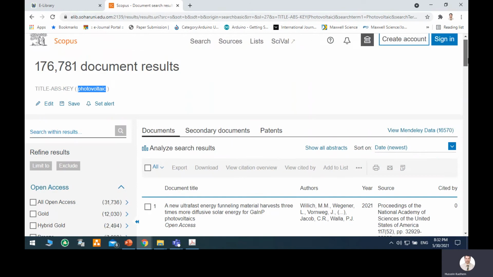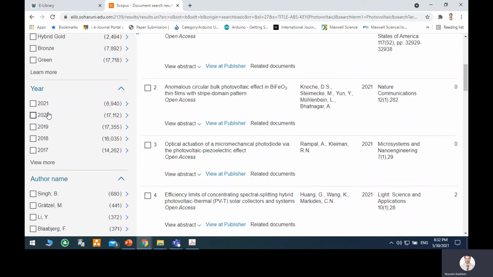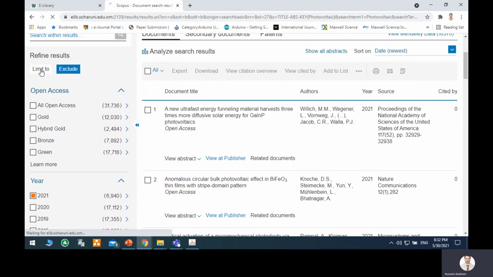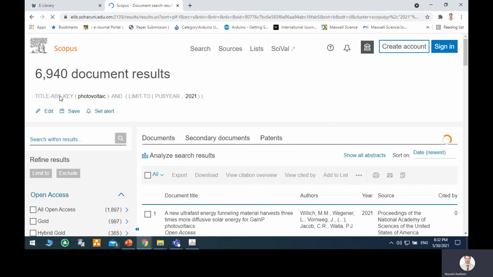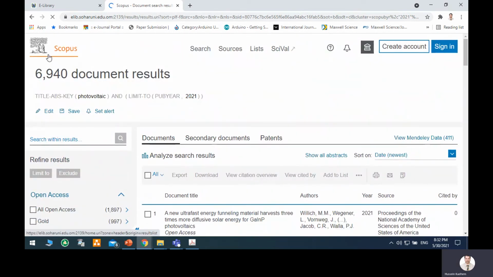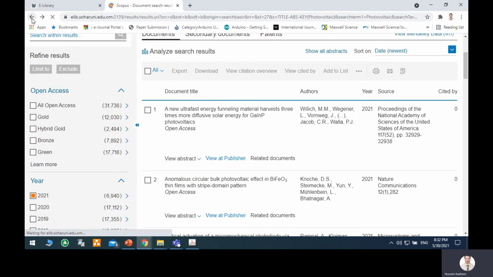Let me assume, as an example, I will only look at 2021 papers. Limit to, I will say limit to, okay? You see, it's reduced to 600,940 papers. All these papers are in the year 2021. You can see here, recent papers. So this is an example of what you can do with limit to or exclude.